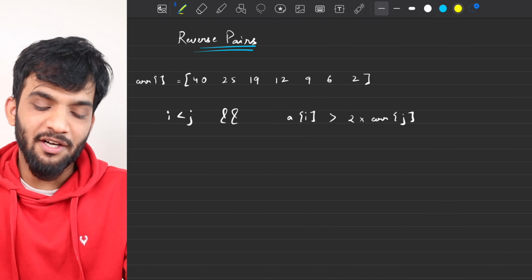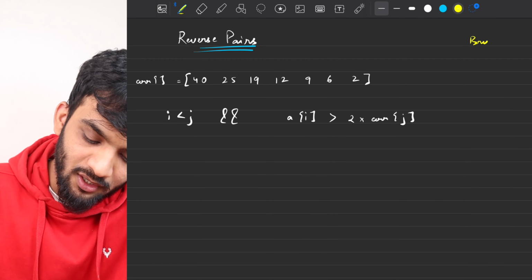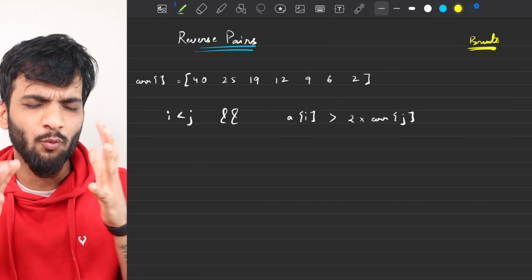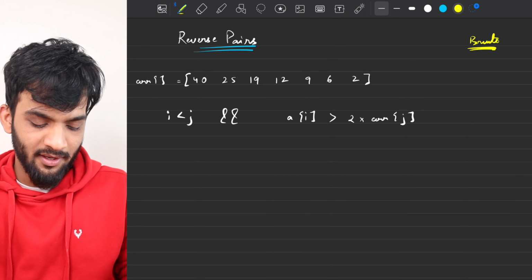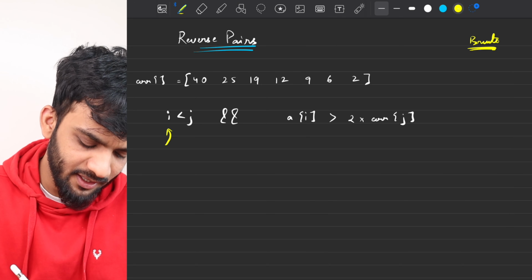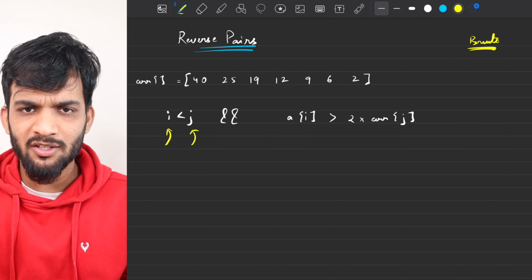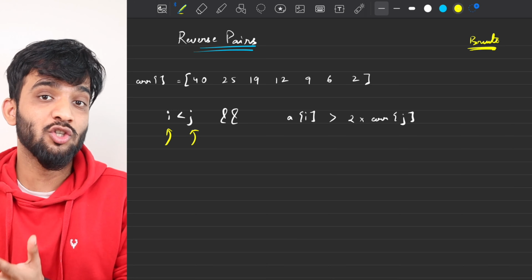So if the problem comes up in an interview, what is the first solution that you'll give to the interviewer? That is definitely the brute force solution. So what is the extreme naive solution that comes to your brain? It's like, okay, I need the i and the j. Basically, I need a pair. So can I generate all the pairs? How can you generate all the pairs?